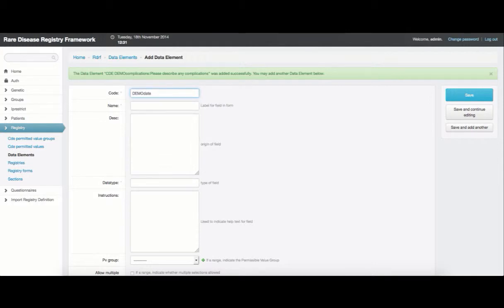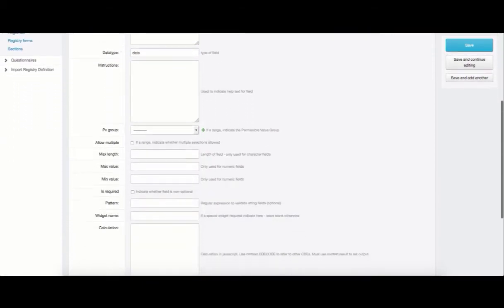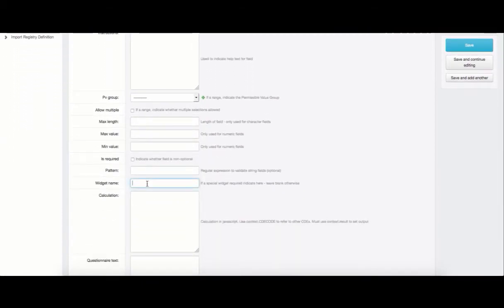This time, we're going to make use of the date widget. The data type is date, and under widget it is called the date widget.